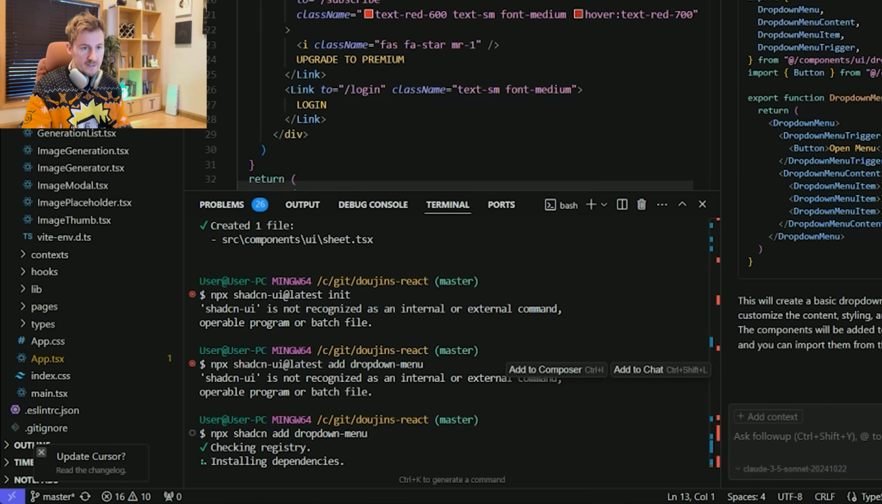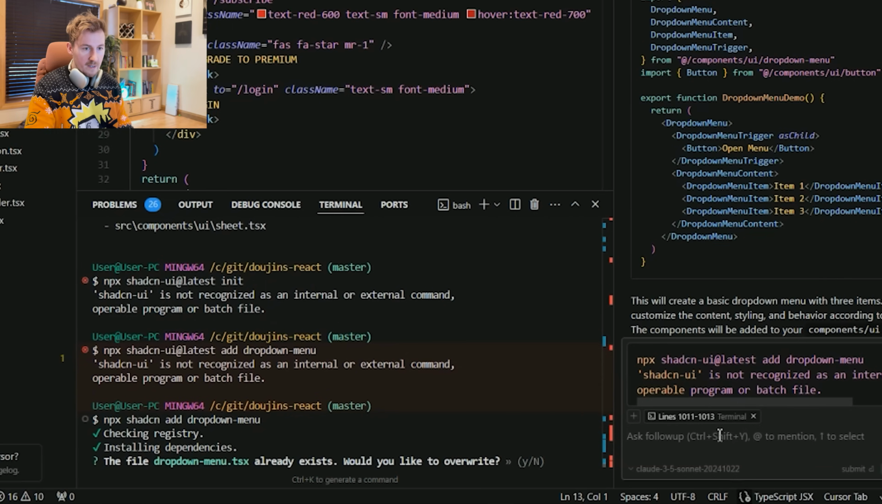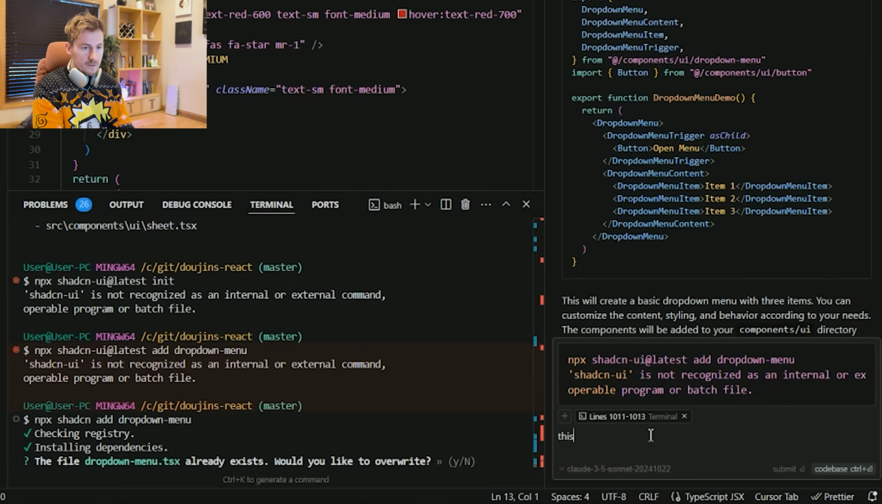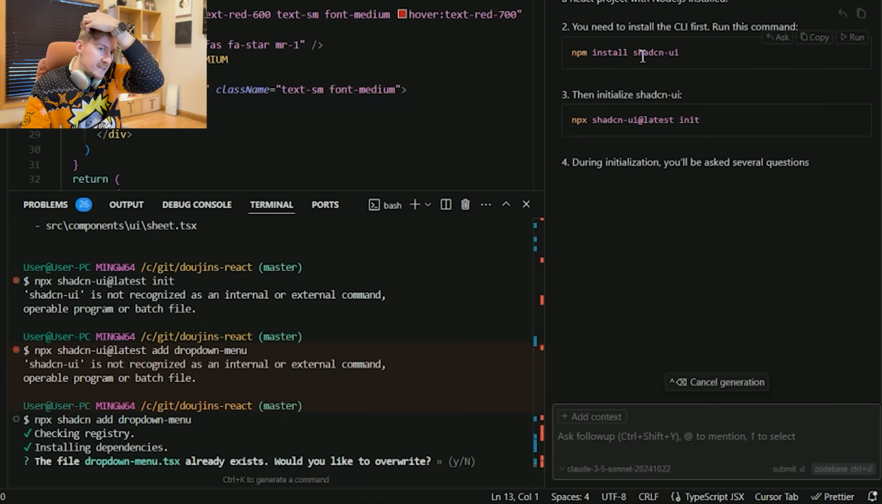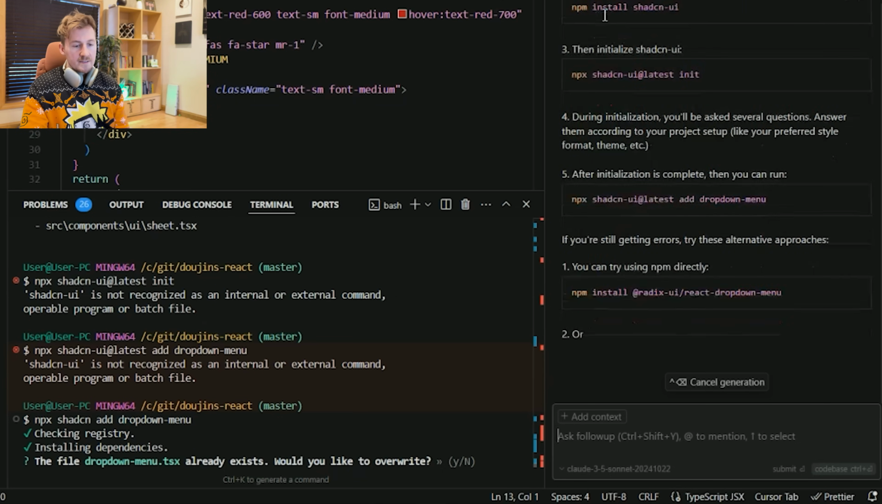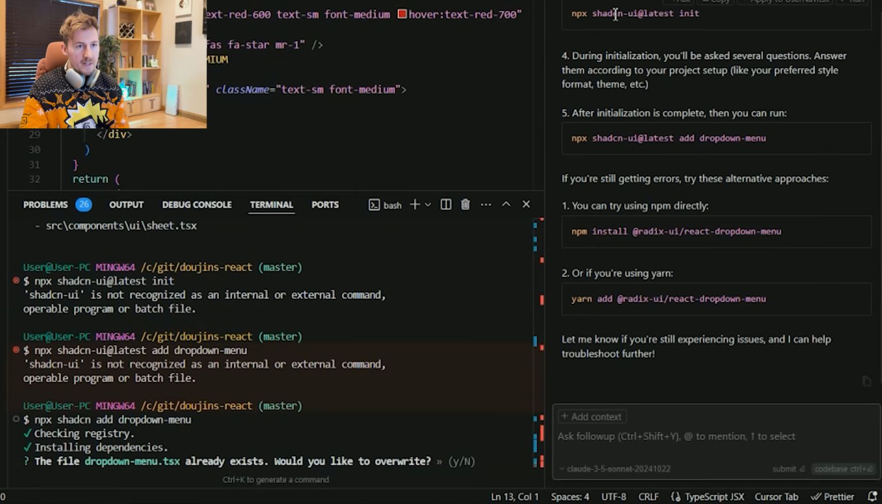All right, but anyway, let's suppose I am a person continuing to use this LLM. I don't realize what the LLM is doing wrong. I'm going to type the error message and say, this command didn't work. Please help me. Okay, so now it's going to try to gaslight me. Claude is saying I don't have shadcn installed, which is why it's getting an error, which we already know is not true.